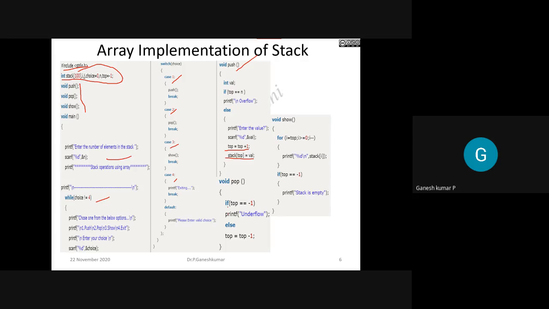Likewise, for pop, you have to check whether the pointer value is -1 or not. If it is -1, then the condition is underflow. Otherwise, you reduce the top pointer one by one, and then only you can delete the element. If top equals -1, then the stack is empty. In case you want to show the elements, use a simple for loop, going from the top position one by one until the top pointer value reaches -1.